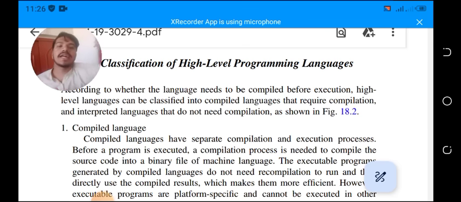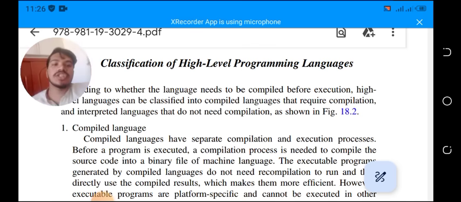In this lecture, I am going to teach you about classification of high-level programming languages. Classification of high-level programming languages.